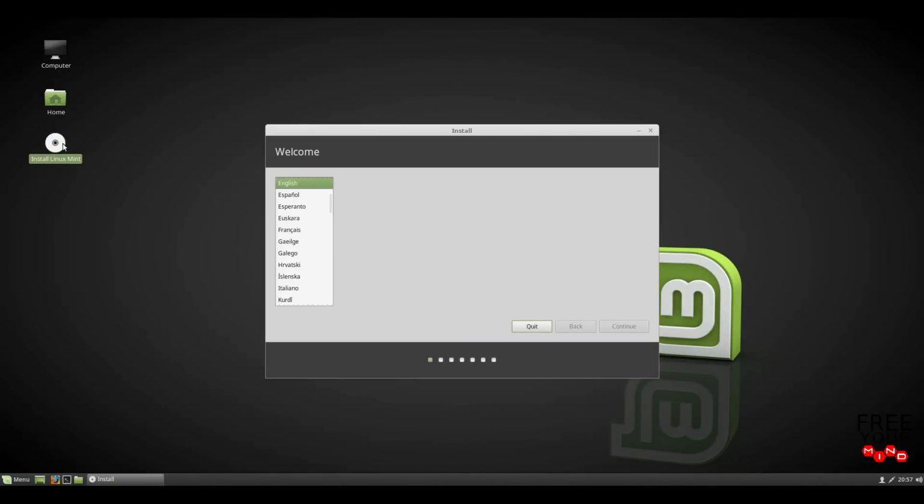The first thing you will see is the welcome screen, where you can choose your preferred language, and then click Continue.